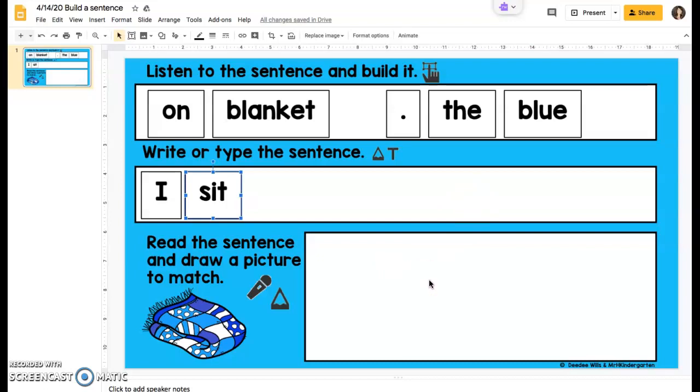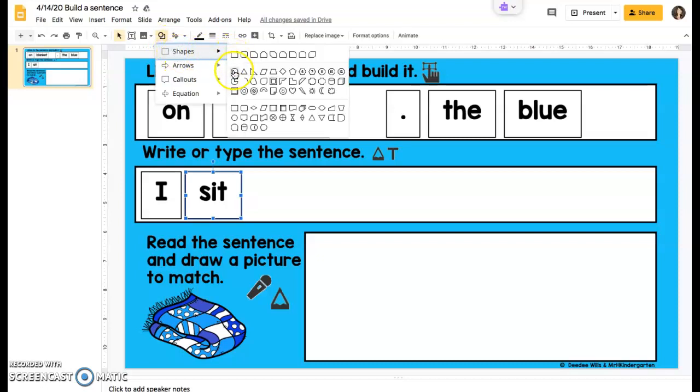So I want them to understand what they're reading, comprehend what they're reading. So I sit on the blue blanket. So they would come back up here, and there's different drawing tools that they can use. So for instance, I sit on the blue blanket. So I want to draw myself. We've talked about in Writer's Workshop ways to use shapes to draw ourselves.